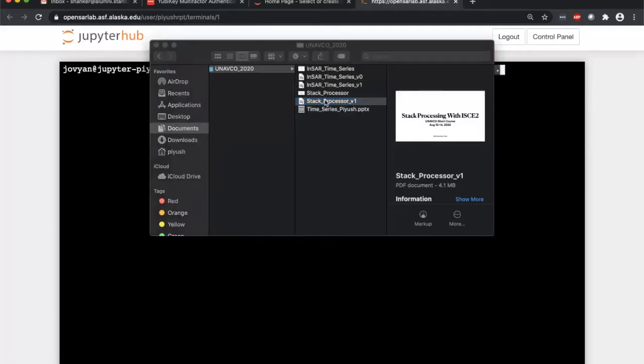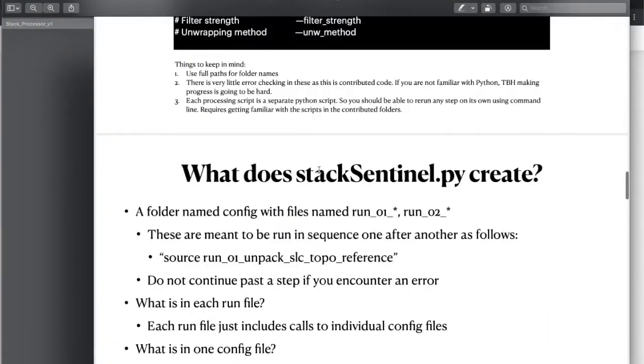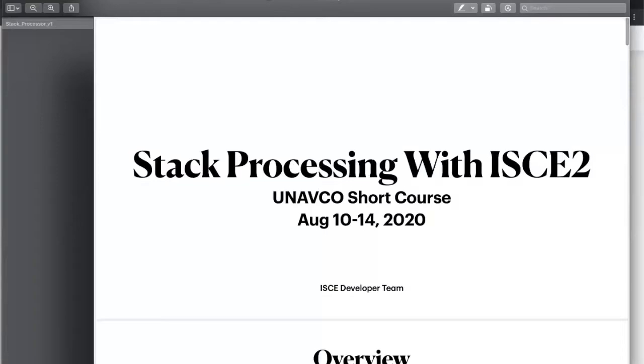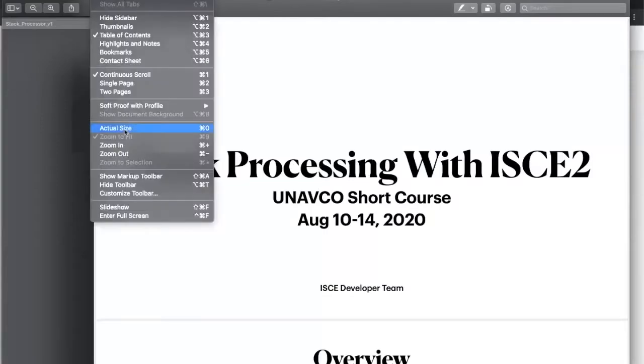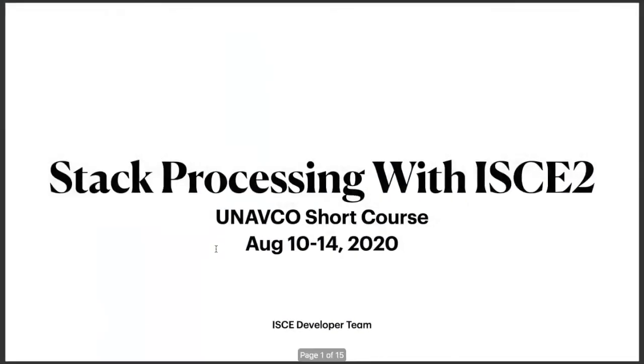So I'm going to talk about stack processing with ISCE. This should really be presented by 5 or 6 people, because this is combined work of a lot of people: Harish, David, Simran, Yunjin, and people at the University of Miami. It's in the contributed software part of the repository, and they actively maintain it as needed for whatever projects they are working on.